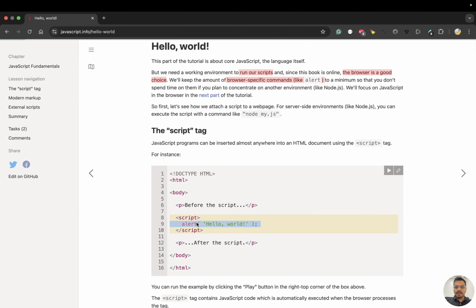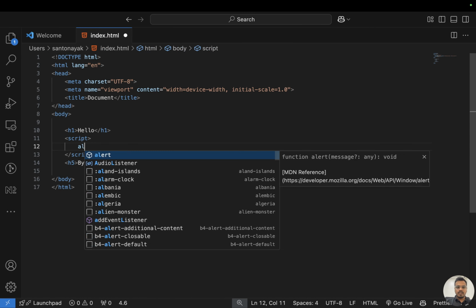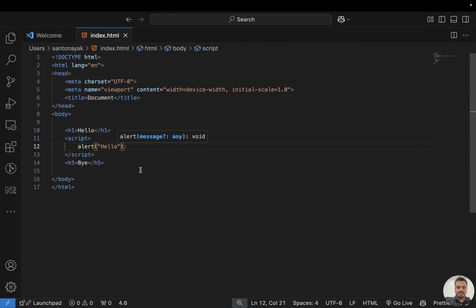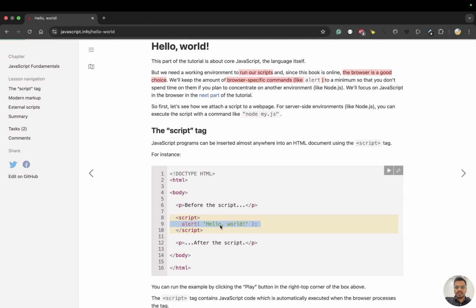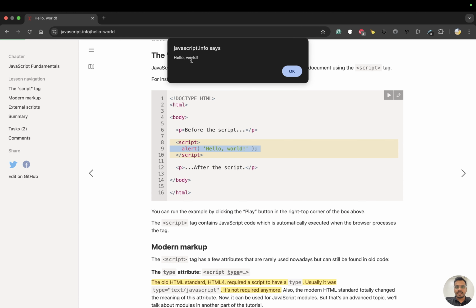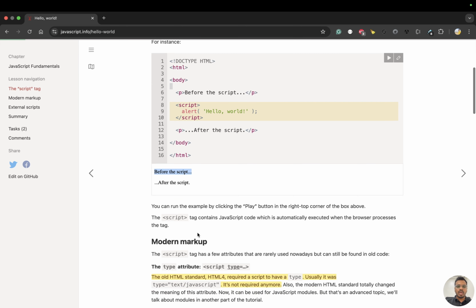So, a basic browser feature: let's say we write an alert. It will show just an alert saying hello. It is also mentioned here, and we can run this one. If this is the complete code and I click the button to run it, it shows hello world, and this is coming from this hello world, right? You can see the before-script text executed, then the script tag, then the after-script text. You can run this code by clicking the play button, as we already did.